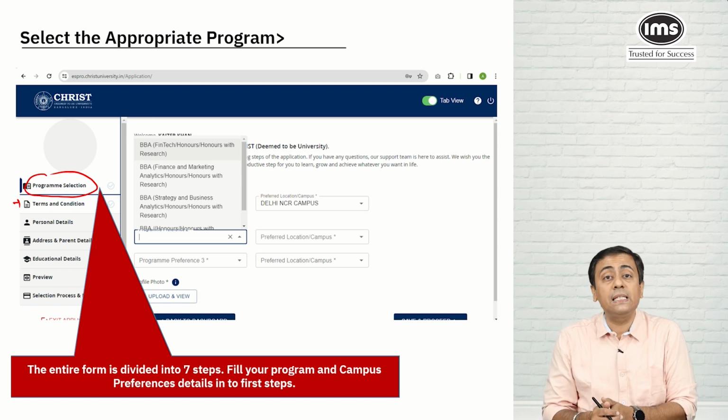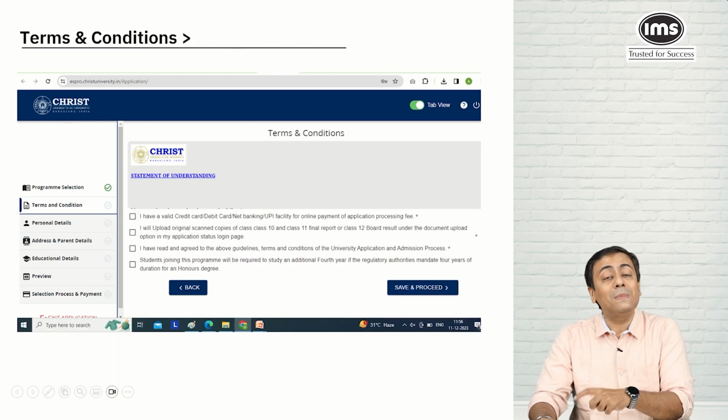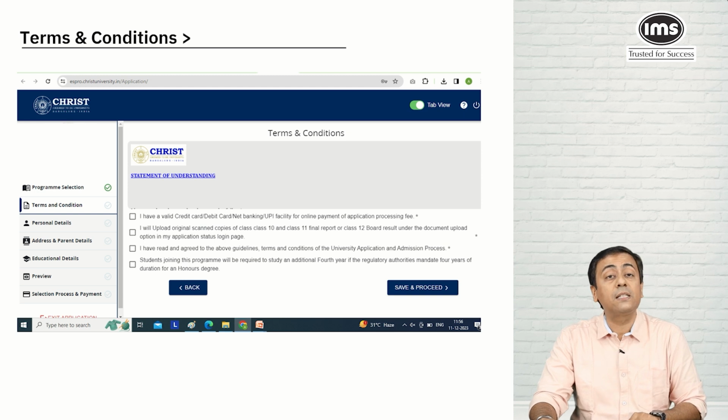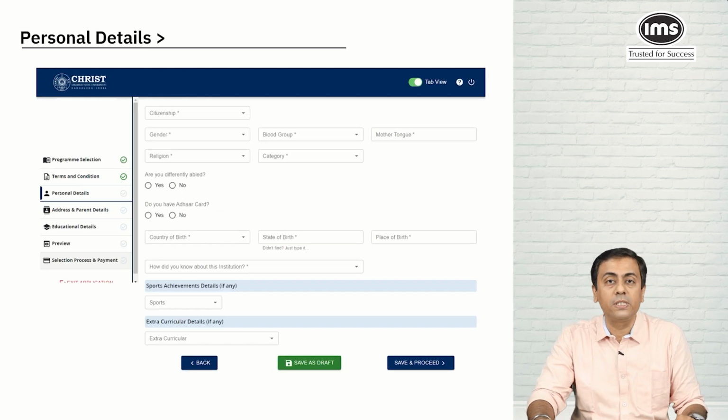Then educational details, and then it will ask you to preview the entire form, and then comes the selection of the date of the entrance test. Now, after you are done with the program selection, then you will accept all these terms and conditions and then click on Save and Proceed.